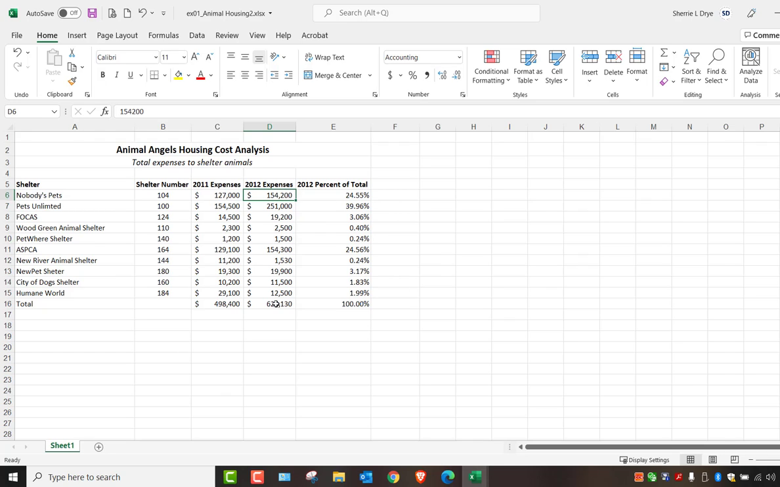So those number signs just mean that you have not widened the column enough to where the number or the content of the cell can display.